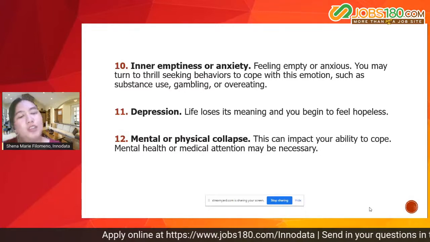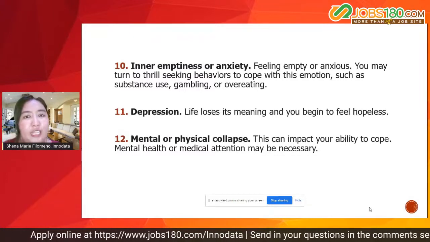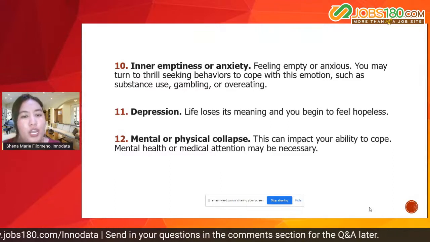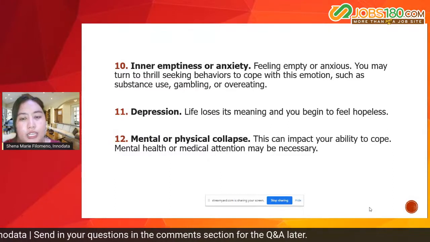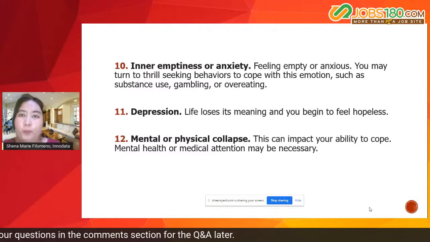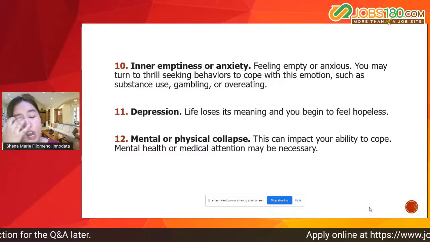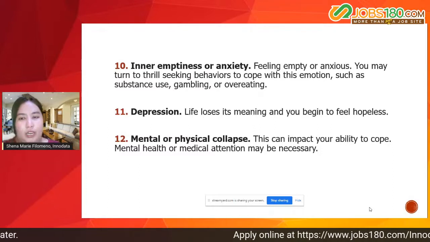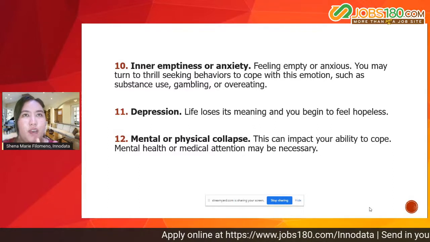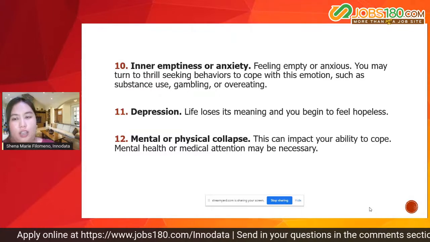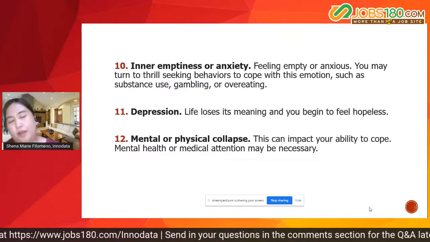Okay? The 11th one is depression. So it can lead from burnout to anxiety to depression. Life loses its meaning and you begin to feel hopeless. Okay? So this is the almost last stage na napipili na natin na wala na. So we don't hope for anything na. So hopeless na tayo sa mga bagay-bagay.